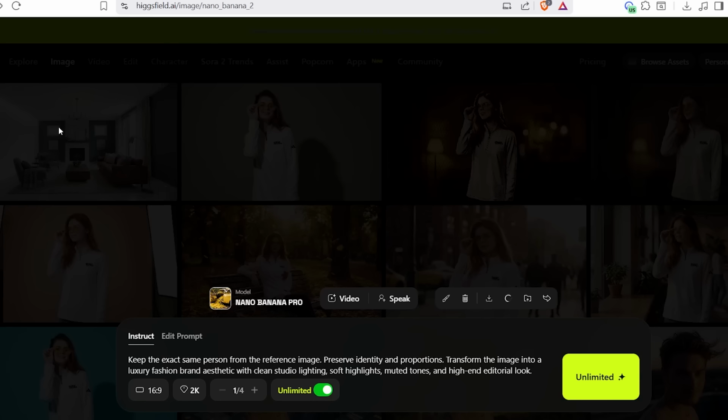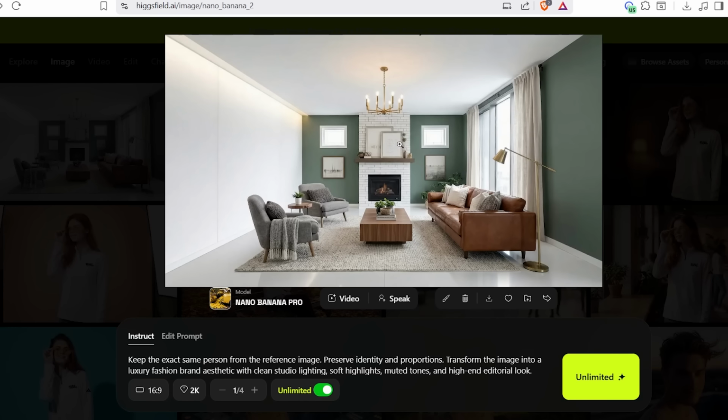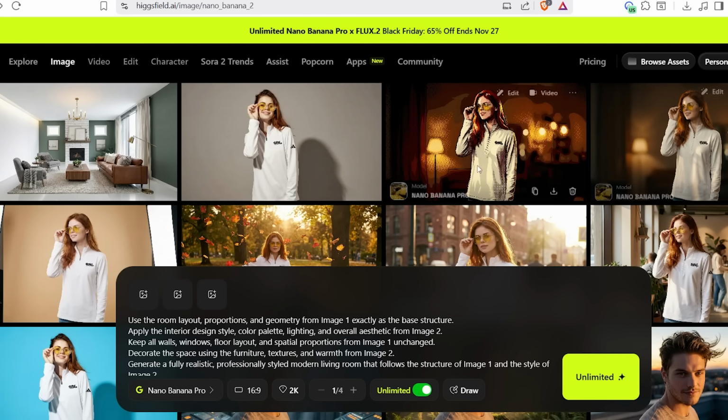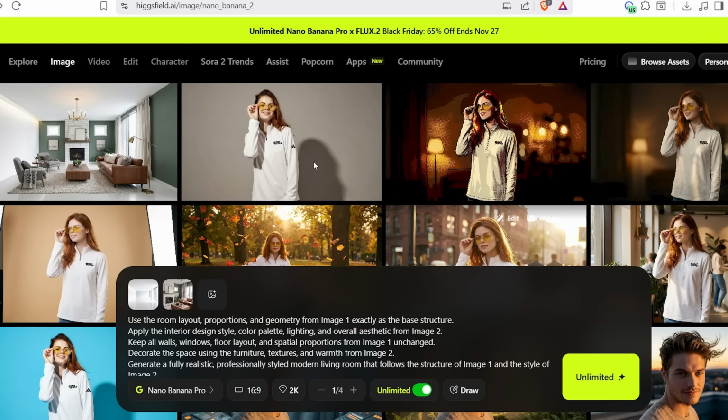And the result is honestly wild. What's impressive here is how clean the merge feels. The empty room's proportions remain untouched. Same windows, same ceiling height, same wall positions. But the space is suddenly transformed into a warm, magazine-ready interior. Everything sits exactly where it should. This is insanely useful for interior designers, real estate staging, Airbnb mockups, architects. Freelancers are making a lot of money by providing these services to real estate clients.